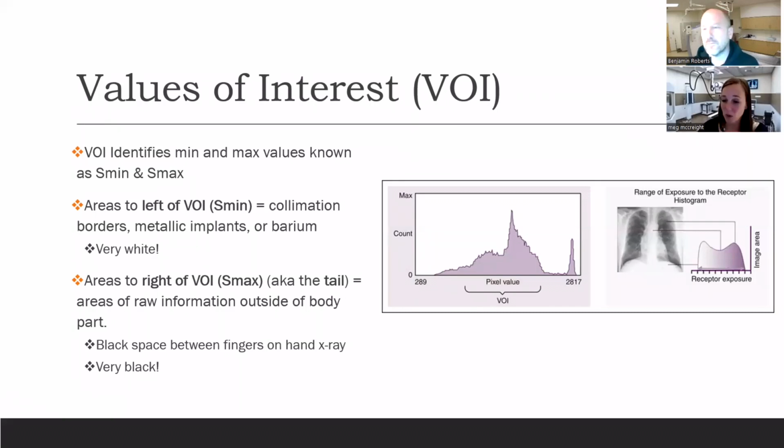Which actually, great point. That part all the way to the right, that's past the S maximum value. That's also known as the tail. That's all of that black space that's in every single X-ray ever. Even on this chest X-ray, you see that black space above the shoulders, right? That's normal, but we don't want that processed in our image, or else we're looking at all this extra black density and it's going to try to make sense of it, and it'll change all of the shades of gray in there.